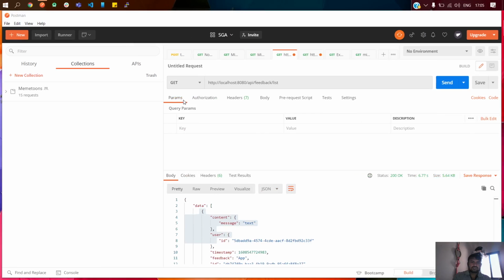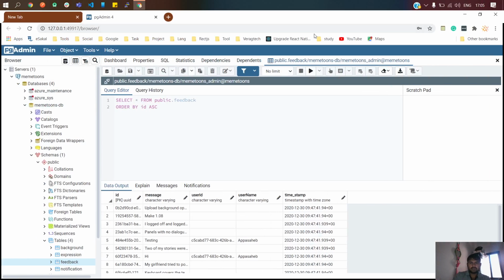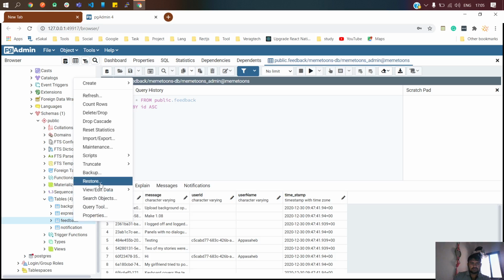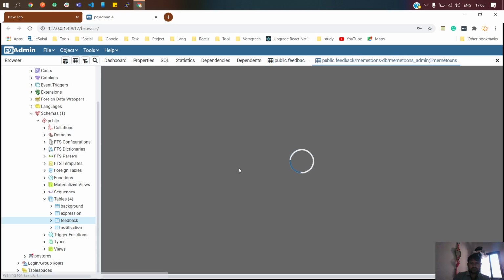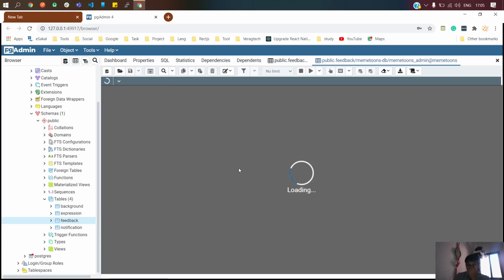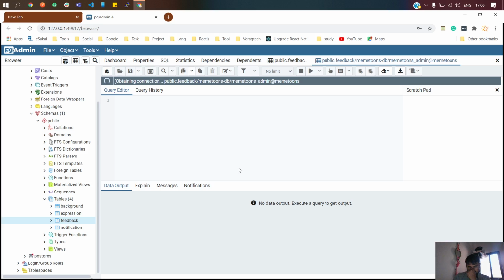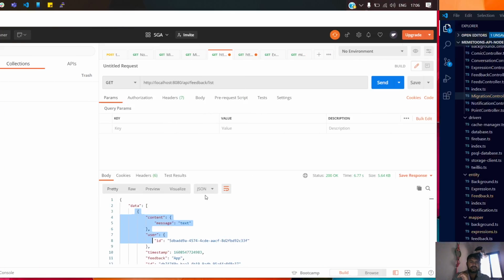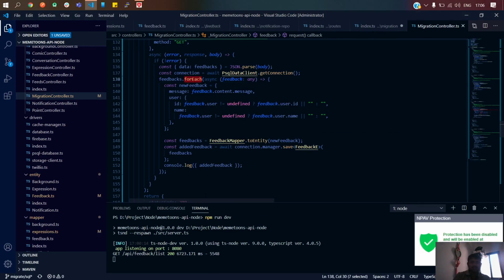Also, I will show you in PG Cosmos, inside the database, the tables. I will view all records. Okay, now the database is showing the records we inserted, so the data is added to the database.